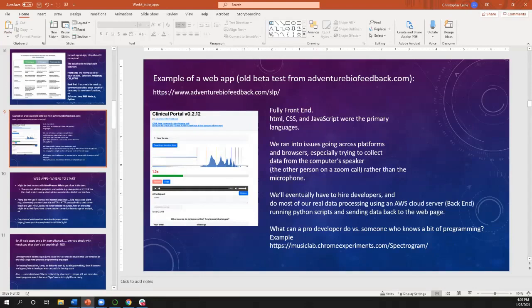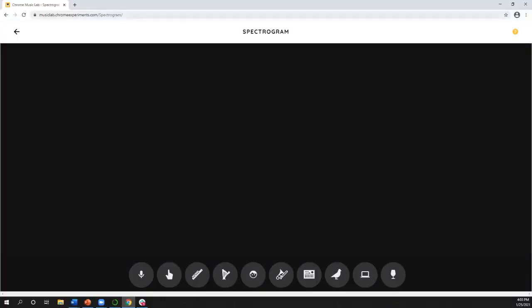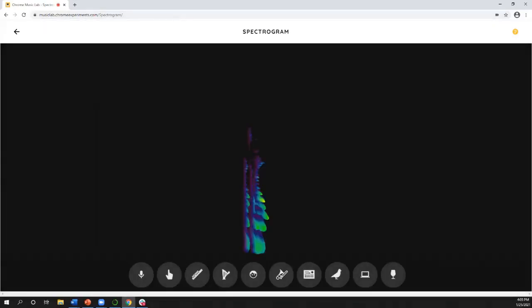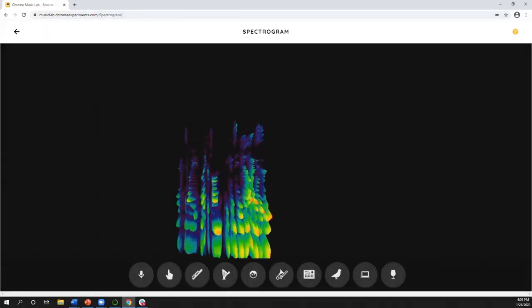However, the idea of showing sound has been making leaps and bounds in development lately. So if you go to Chrome's Music Lab, you can just Google search Chrome Music Lab. I think I've put a link in the PowerPoint. They've done something that shows sound as well. And this is what a pro team of developers can do. So if I make this, I connect to my microphone, you can see now my voice is a spectrogram.